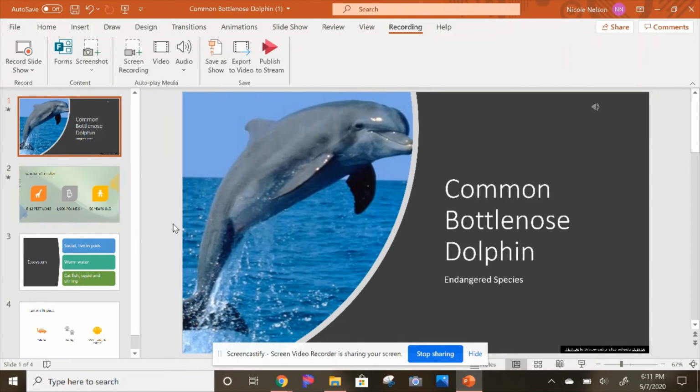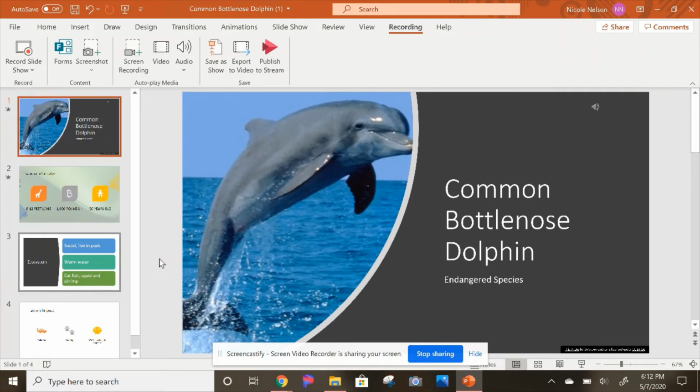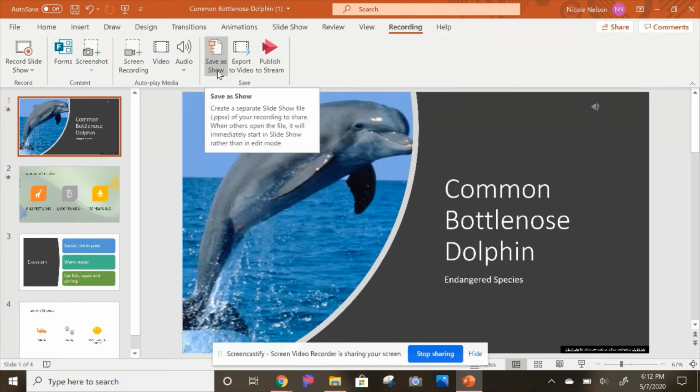But the other part of this that I really like with the recording tab is you can save it as a slideshow. So what happens when you do that is when the students open it, it immediately launches into the presentation mode. So they don't see all of this where the stuff's on the side, it's just automatically in slideshow mode. And so the kind of negative with that is they can't really stop it, or they can pause it, that's fine, but it's just a little bit different.